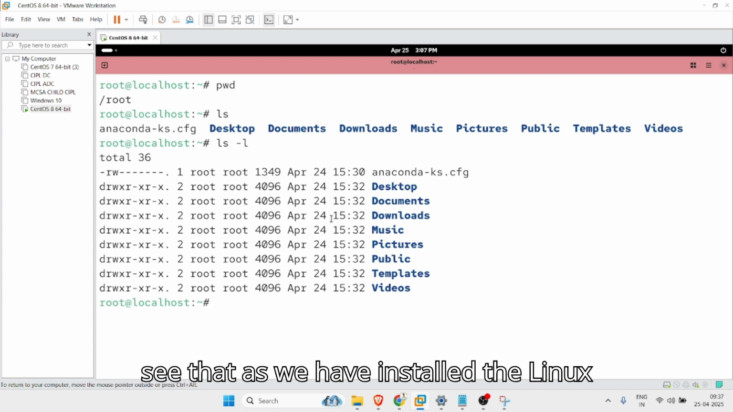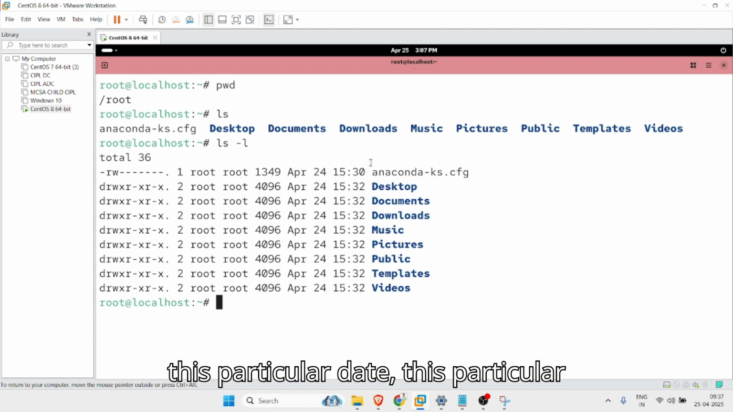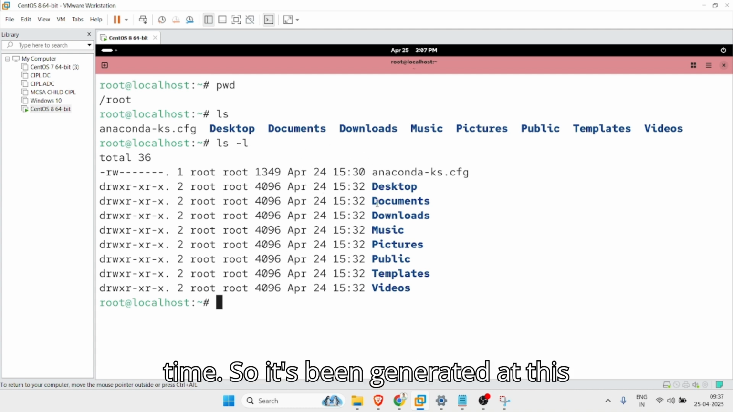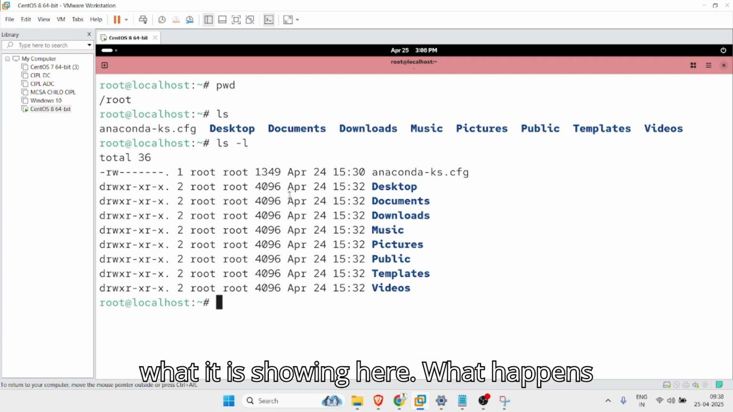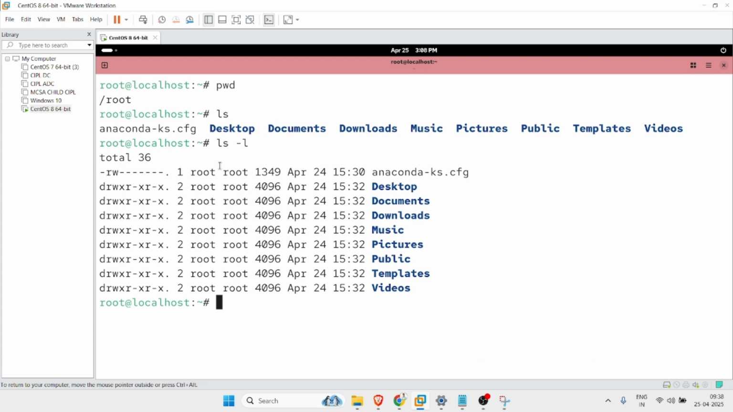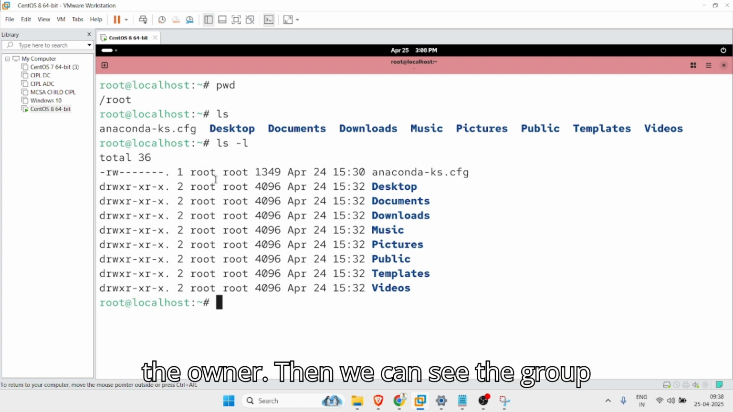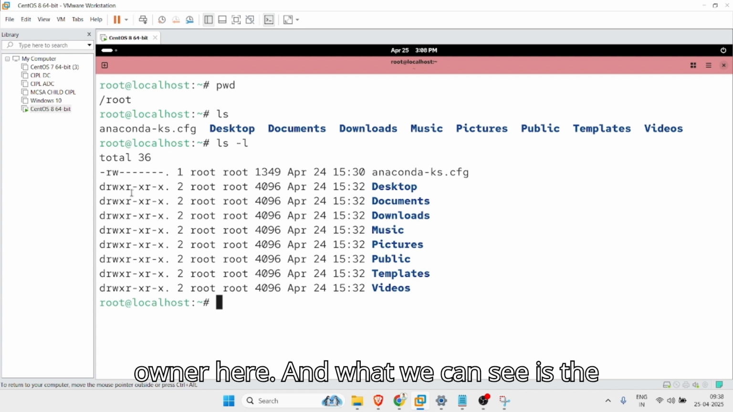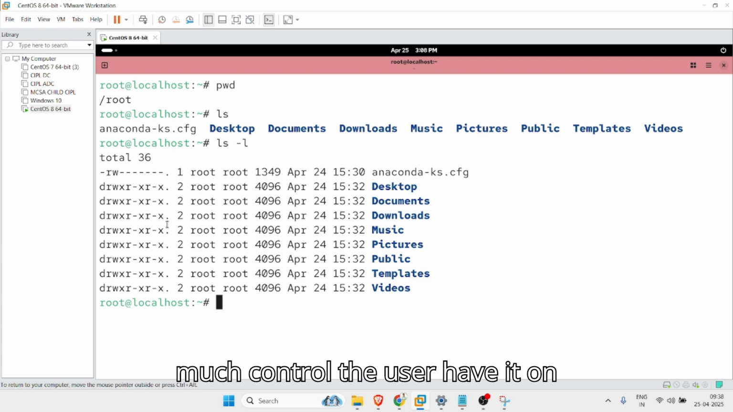So now we can see the attributes. As we installed Linux on the 24th of April, it is showing this particular date and this particular time, when it was generated. Then we can see the user who is the owner, then the group owner, and the permissions, that is, how much control the user has over particular directories.